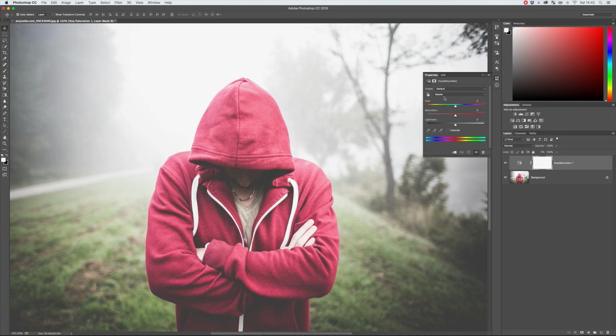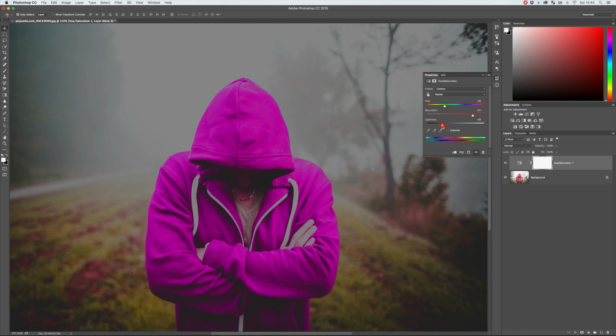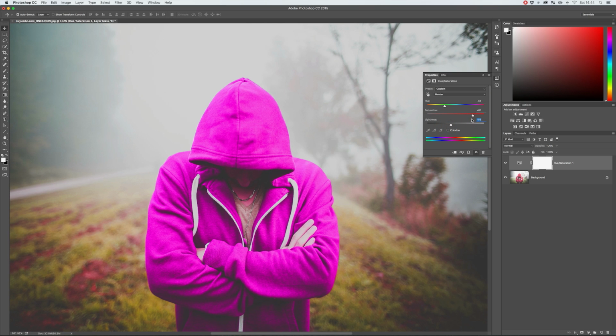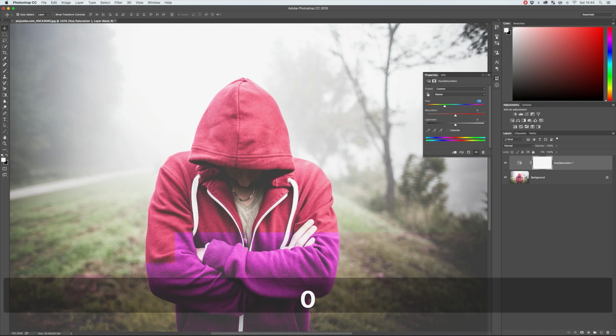So there are three things about a pixel in terms of its colour that you can change, and they are the hue, which is what colour it is, the saturation, which is how much colour there is, and the lightness, which is how light or dark that colour is. And that's it, really. Those are the three properties to be aware of.